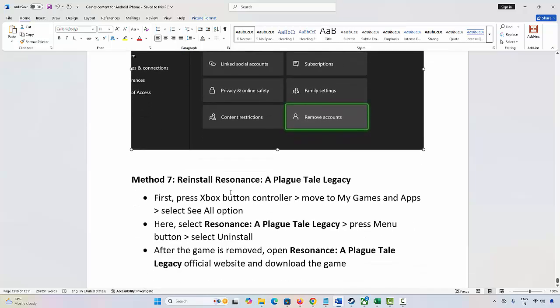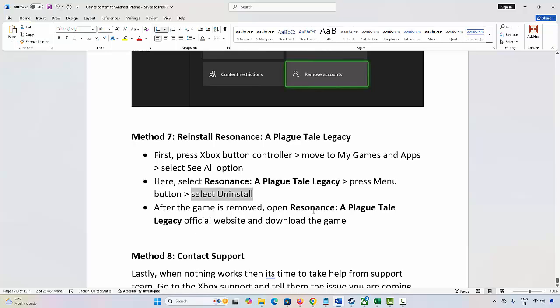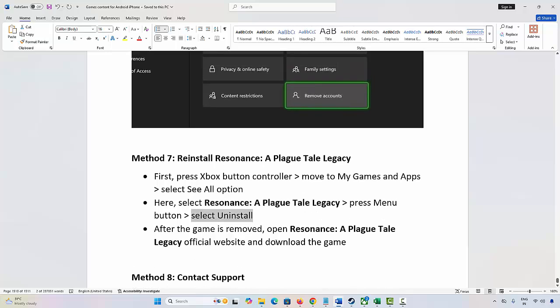Next is to reinstall Resonance: A Plague Tale Legacy game. For that, press the Xbox button on your controller, move to My Games and Apps, select the See All option. Here select Resonance: A Plague Tale Legacy game, press the Menu button, select Uninstall. After the game is removed, open the Resonance: A Plague Tale Legacy official website and download the game.